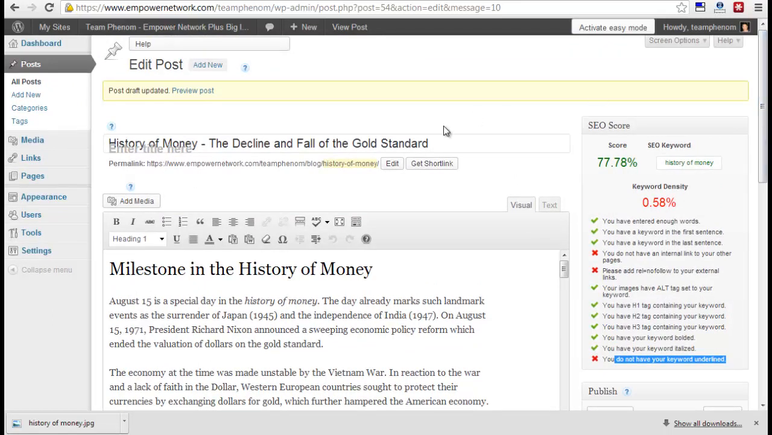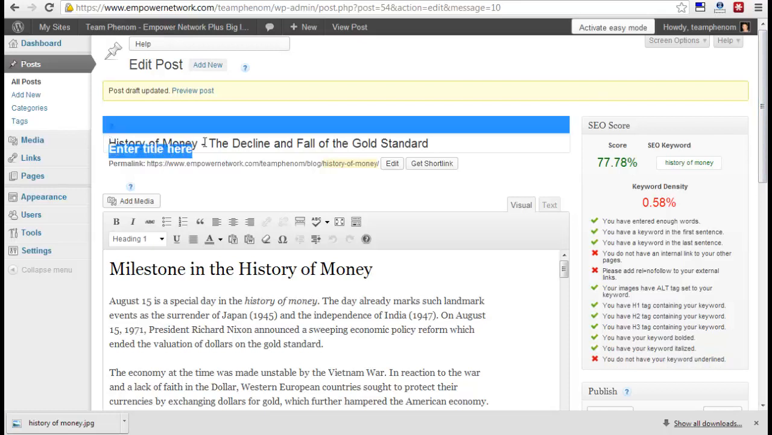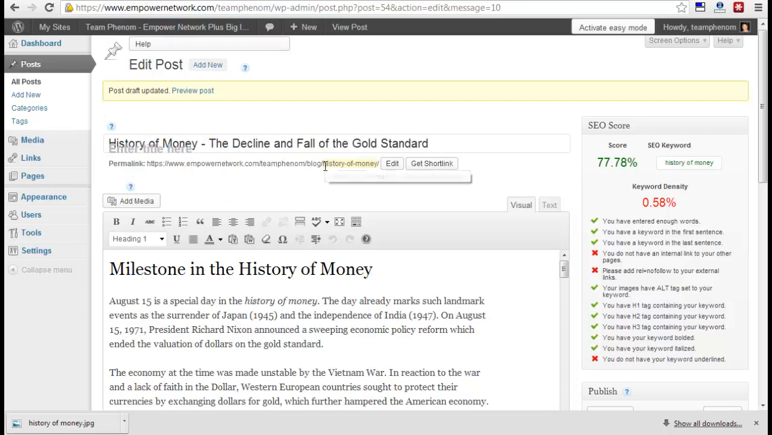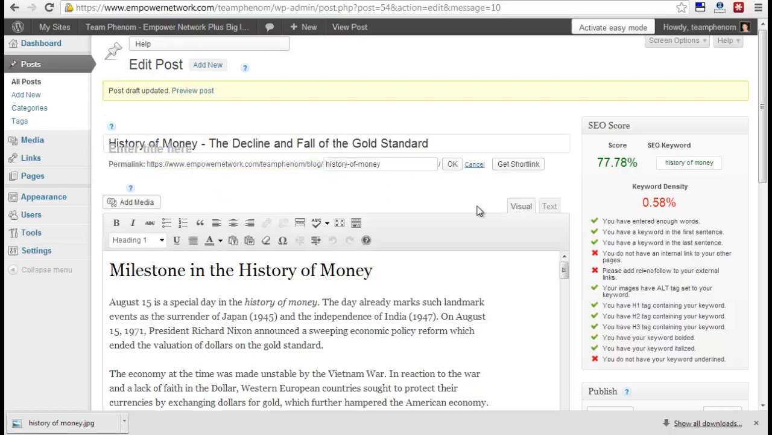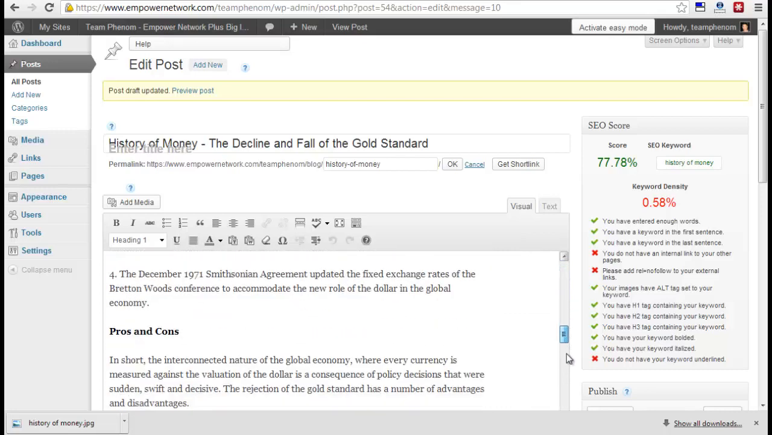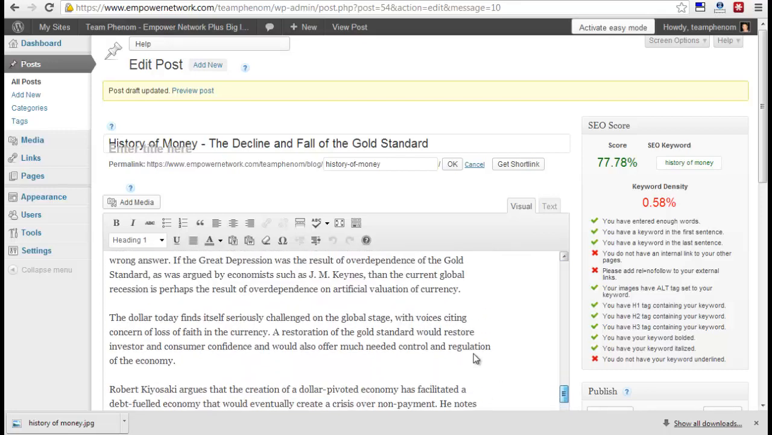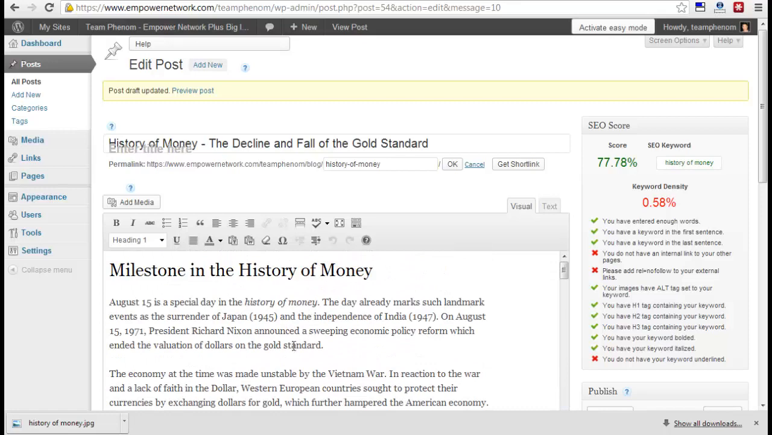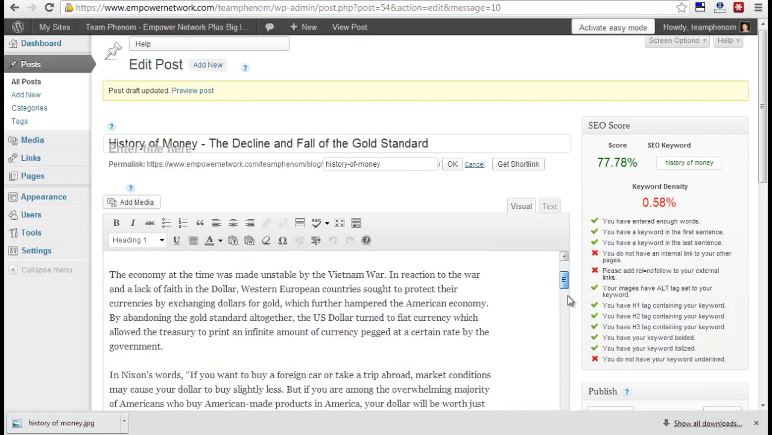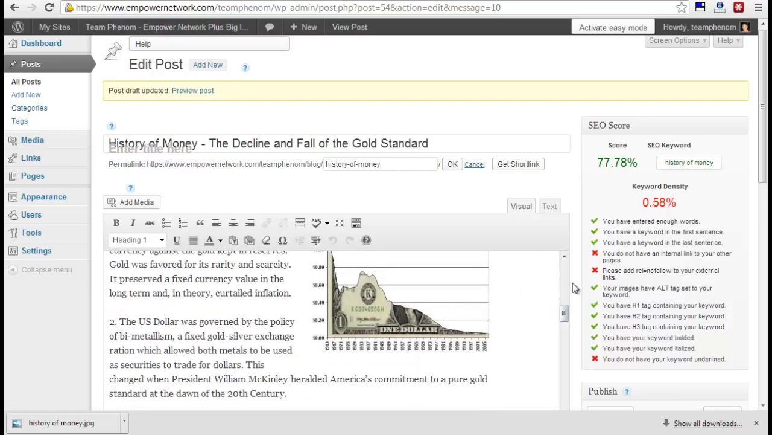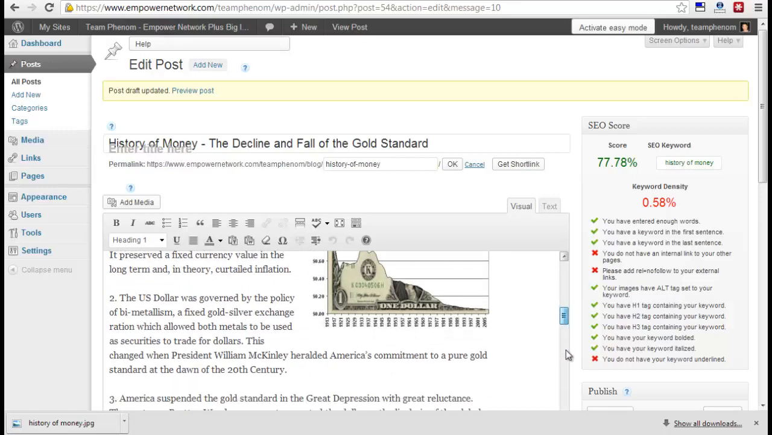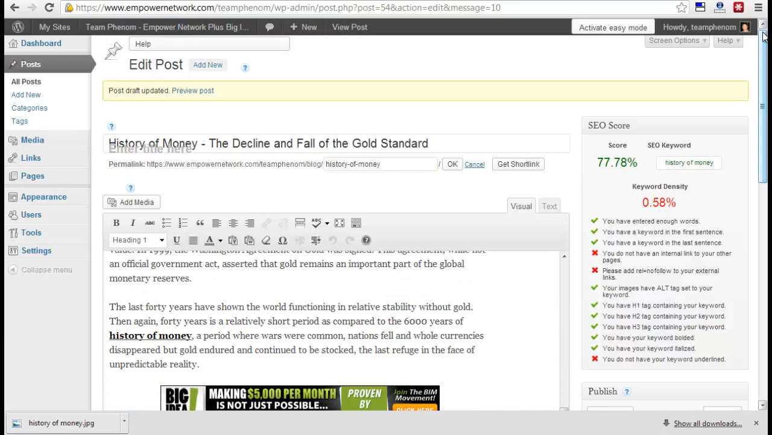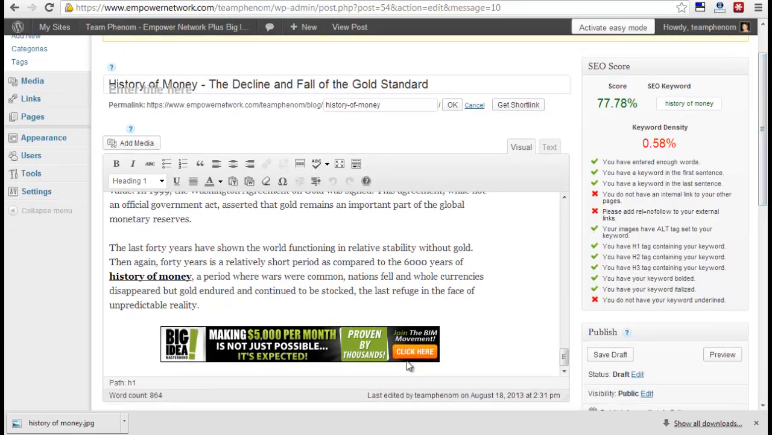So just make sure, once again, a rundown. History of money is my keyword. It's in my title, up there. It's in my slug right here. And then it's in my H1, H2, H3 titles. It's within my content. It's in the image as alt text behind this image. It's in the first sentence of the first paragraph and the last sentence of the last paragraph. And then I have a call to action right here on the bottom. Always a call to action.